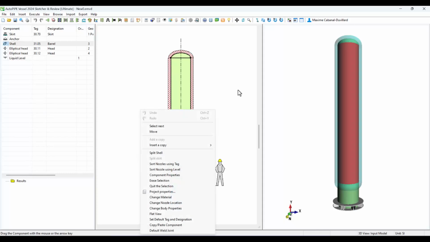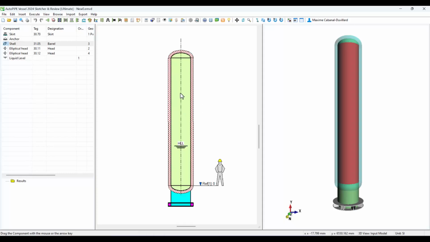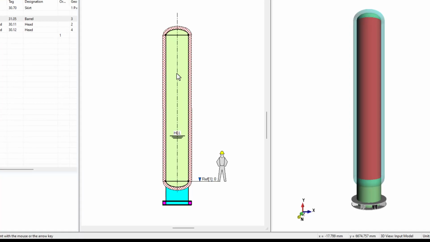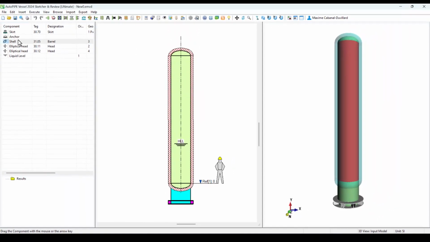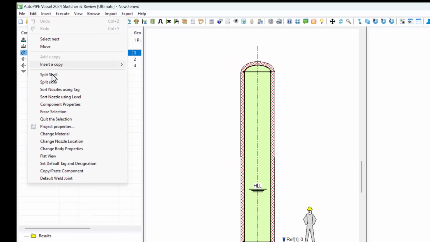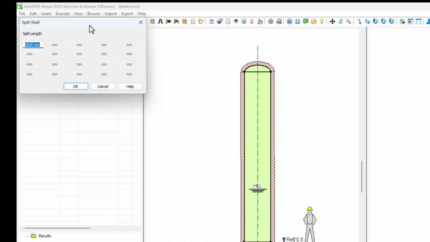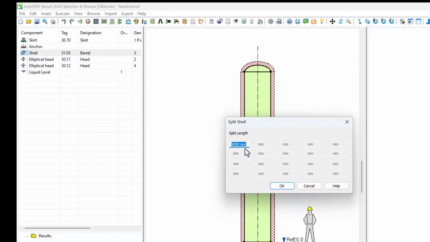I will divide this shell in 3 equal parts. I will click on the shell, then right-click, Split Shell. Also, I can select it from the list of components, then go to the menu Edit, and Split Shell for the ones that prefer. Then instead of 9 meters, I'm going to divide it in 3 parts of 3 meters.